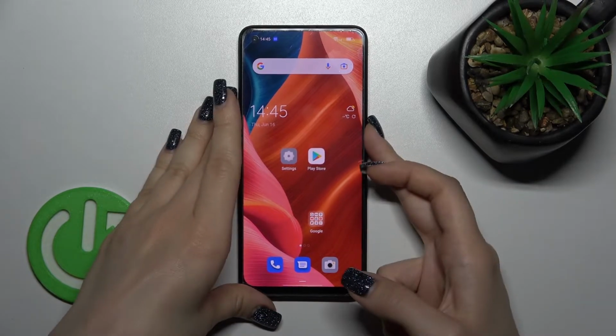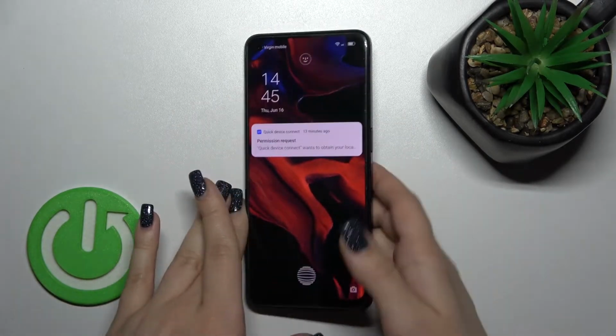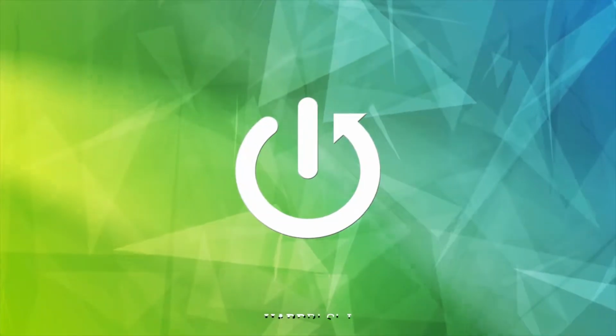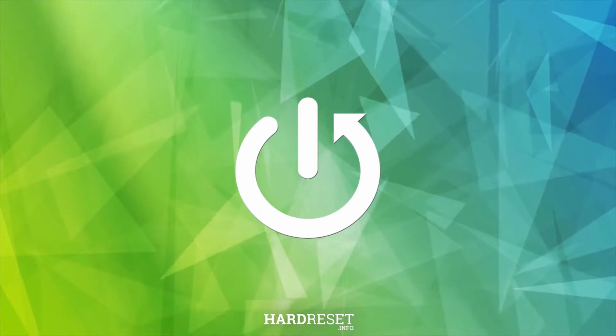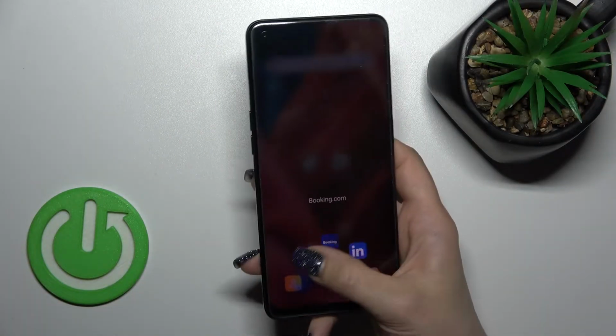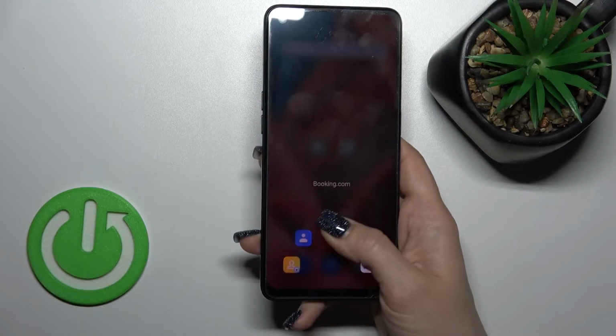Welcome, today in front of me is the OPPO F21 Pro 5G, and I'll show you how to customize a quick launch on this device. So now we can see here that in our quick launch we have 5 different applications.